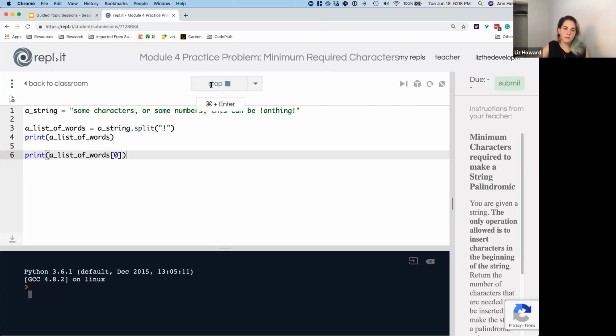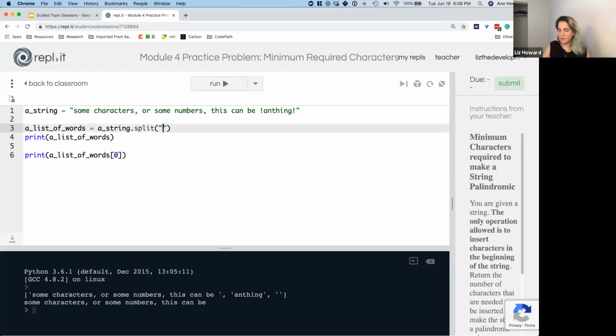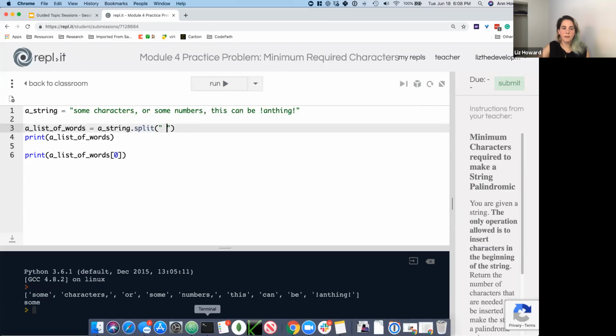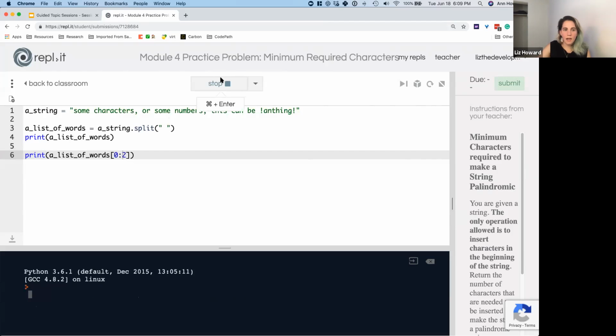If I do this, what I'll get here is some characters. And then let's go back to, sorry, splitting on a space. There we go. So I'll get this first thing if I index like this. If I go into the second word, I'll get "or", so that's this index. But what I can do with slicing is go from 0 to 2 by putting this colon here. It's a big deal.